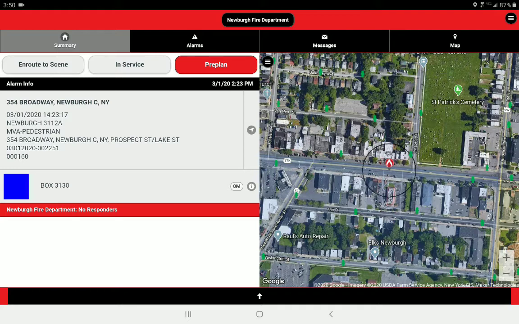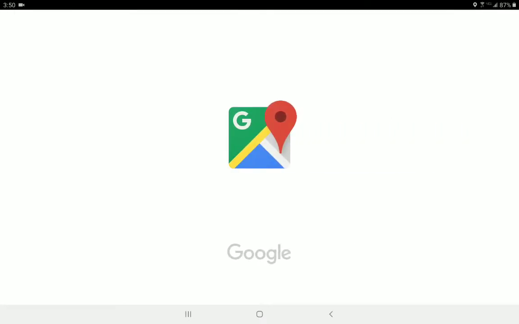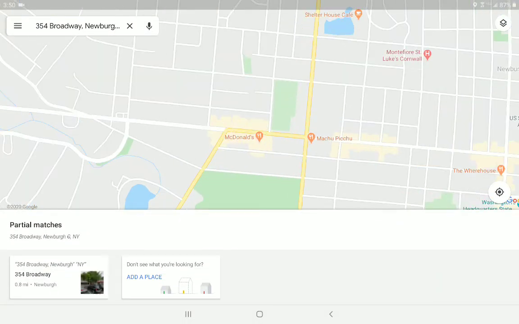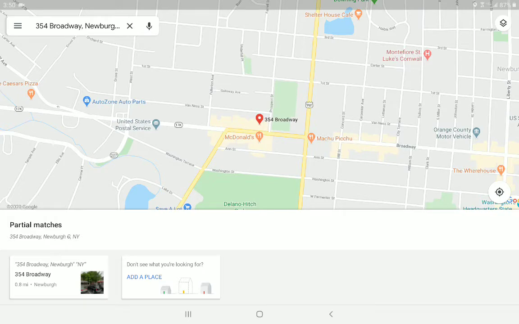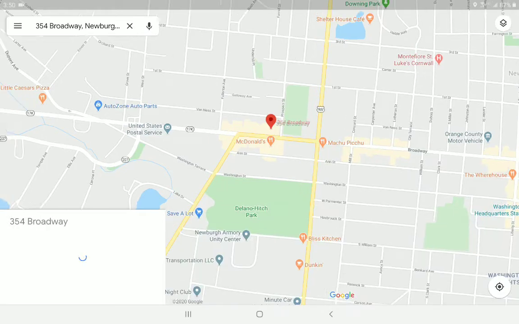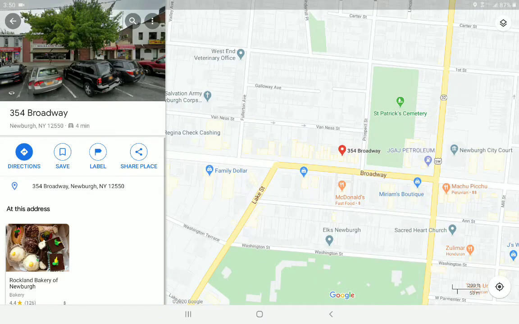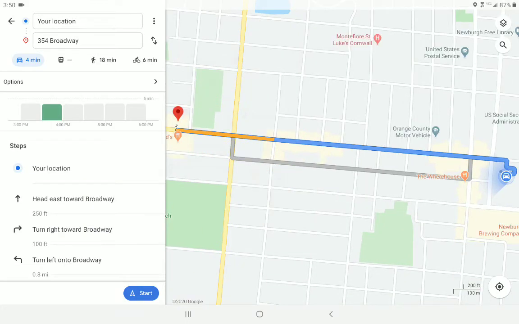And the other useful thing is this little arrow next to the alarm information. You hit that, it's going to bring you to Google Maps. You're going to put that alarm address into Google Maps. So, oh, this one didn't recognize that address or wasn't 100% sure. So we'll just verify that that's the address we're looking for. We want the directions to it. And we're going to start navigating.